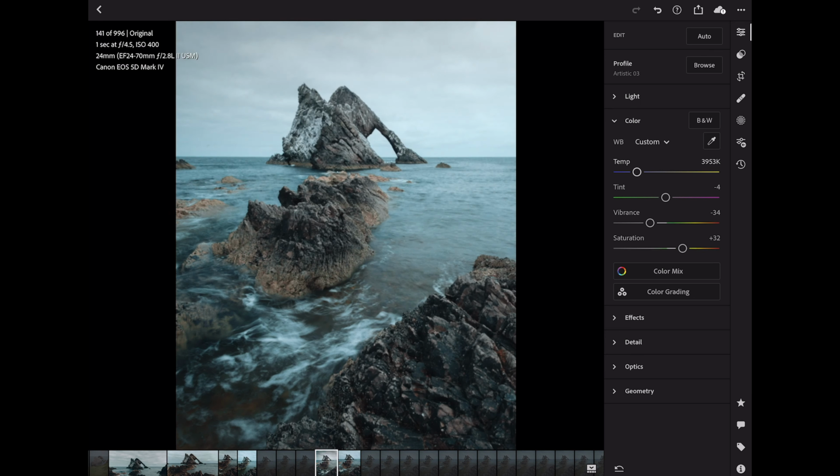I might do a few more tweaks on this, and even now bringing that temperature back down a little bit, I think looks quite cool. Always check your before and after. Check that what you're actually doing to your shot is what you want. But overall, I'm actually pretty happy with this.